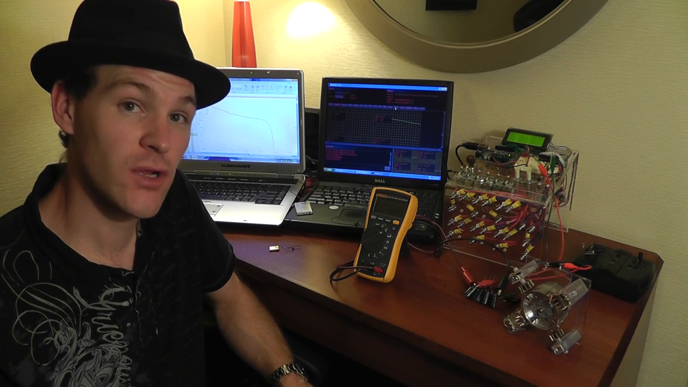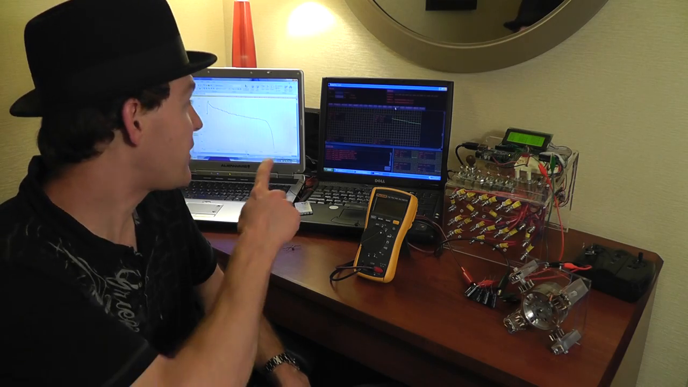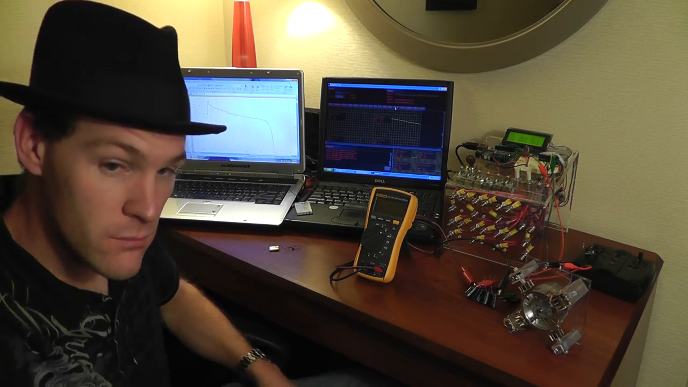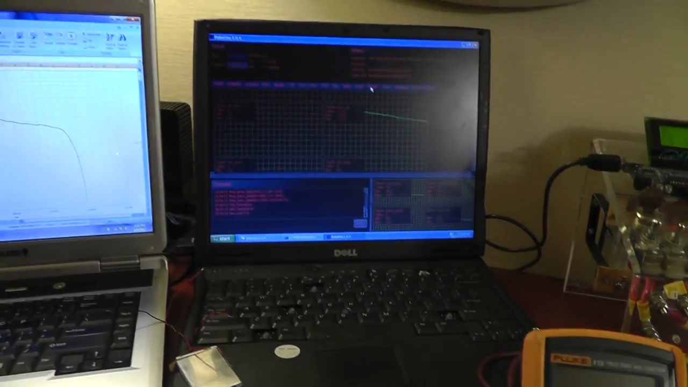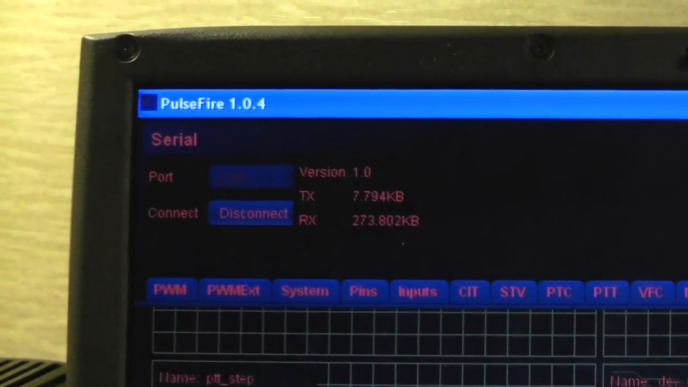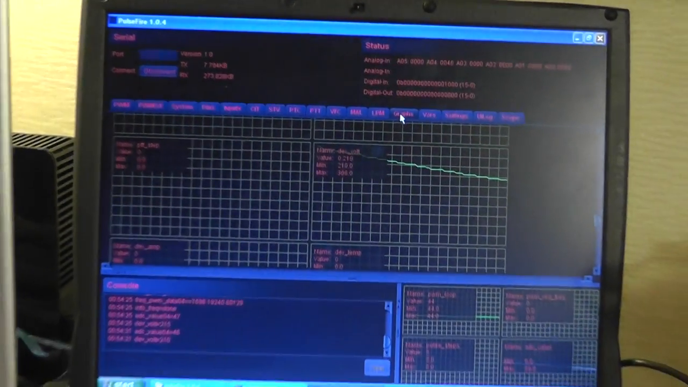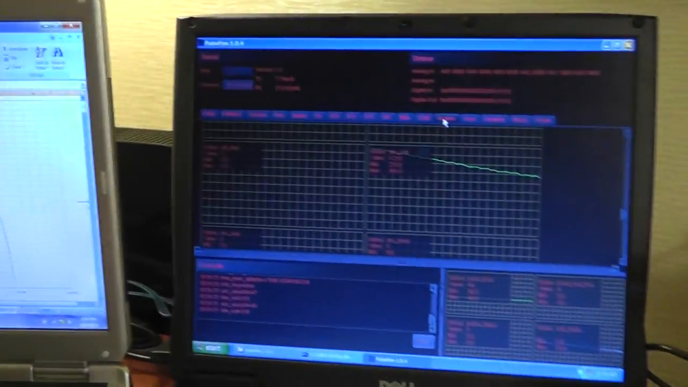If you go to open-source-energy.org and you click on open, I think it's open source projects, find the link for PulseFire, and you can download it for free, and you can play with it, you can check it out, you can do whatever you want. Right there is the name of it. I'm using 1.0.4. And basically it's got an interface here.